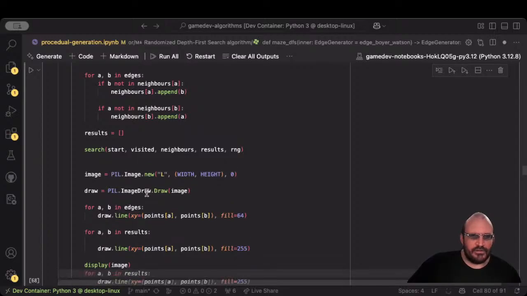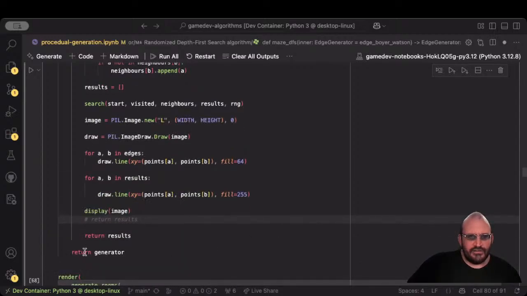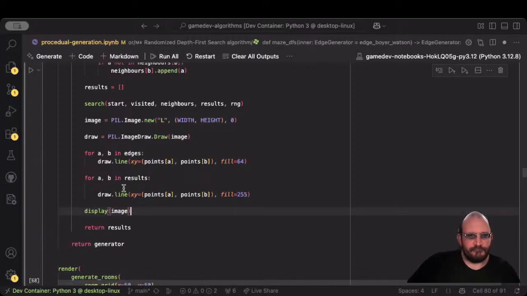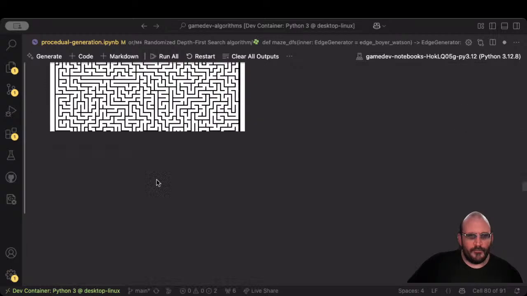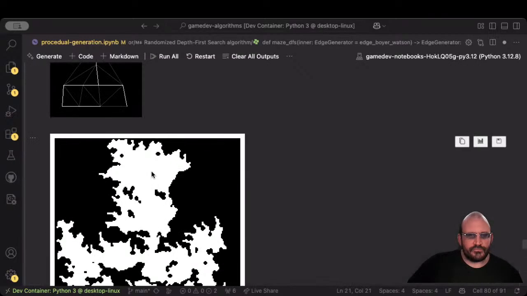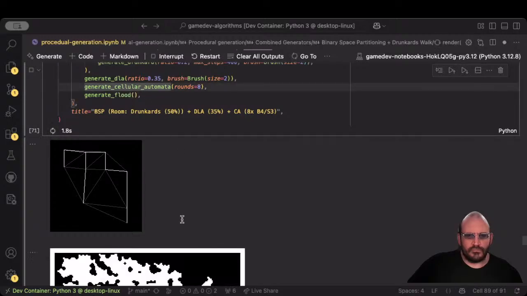I don't think we necessarily need it in here. But yeah, so if we draw split.